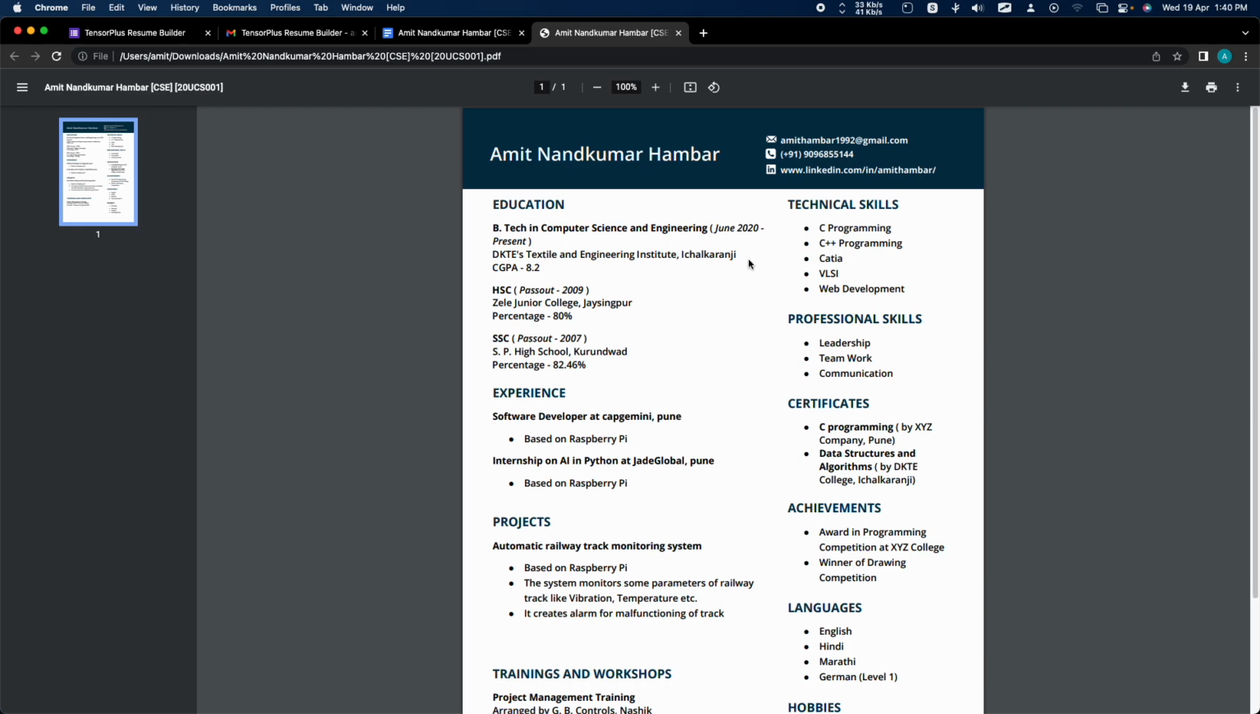Obviously you can use a different technique instead of this resume builder; you can use Google Docs or any other office software also to create a resume. But hopefully this will help you. Okay, thank you very much. We will stop here.